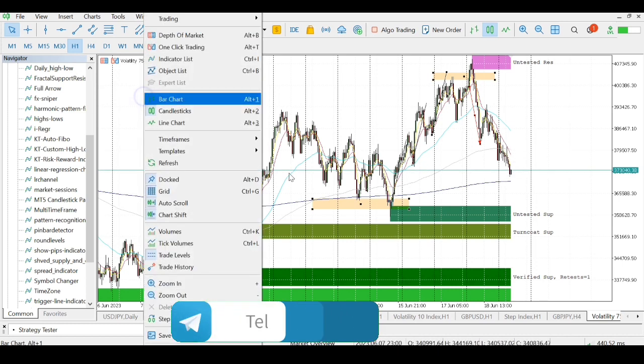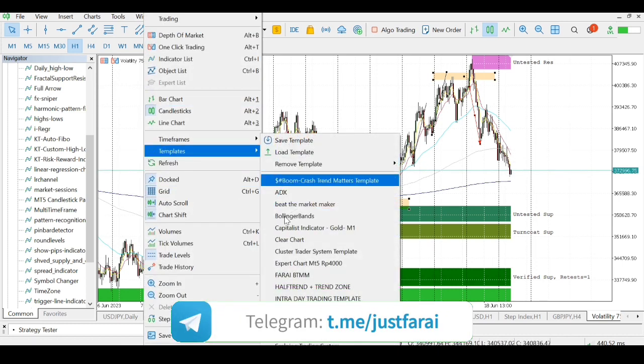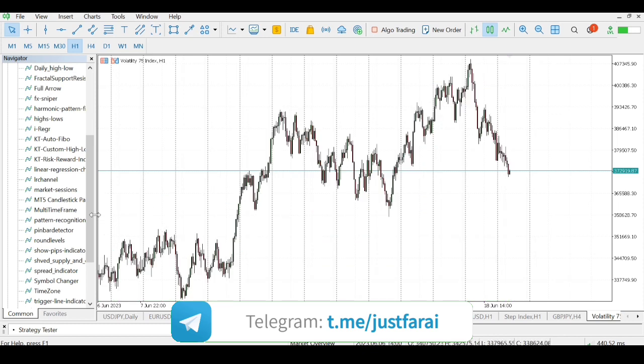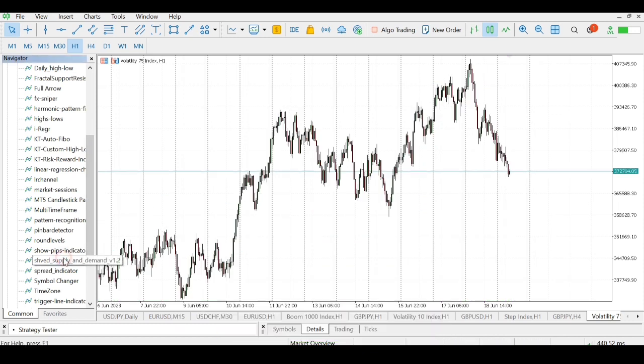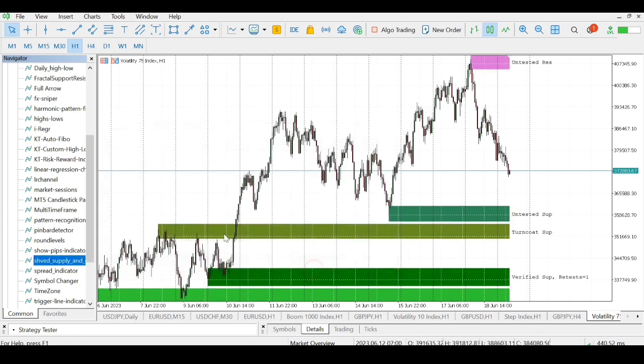And the indicators that I use, okay, so let me put this template. Let me put a clear chart, right? So the indicators that I use: this one called the Support Supply and Demand. You can find it on the Telegram channel. They are free, right?